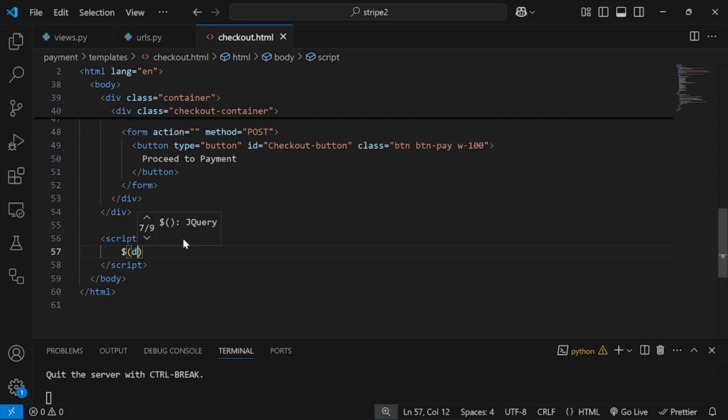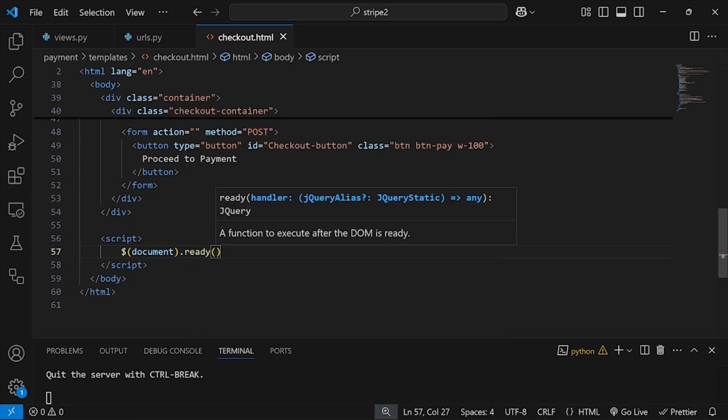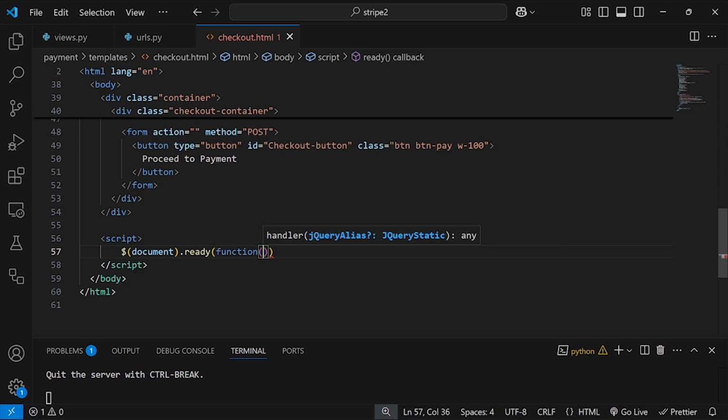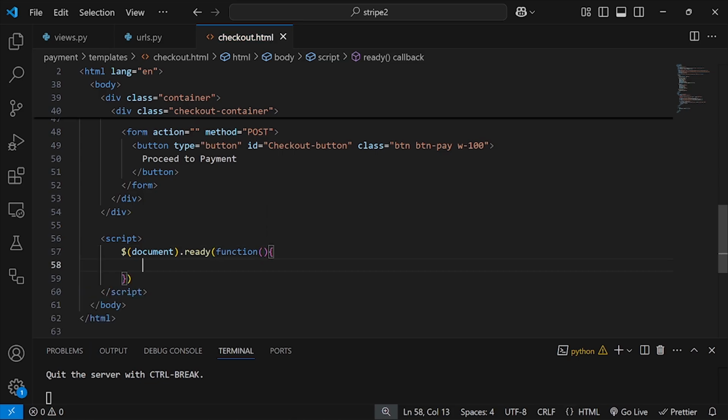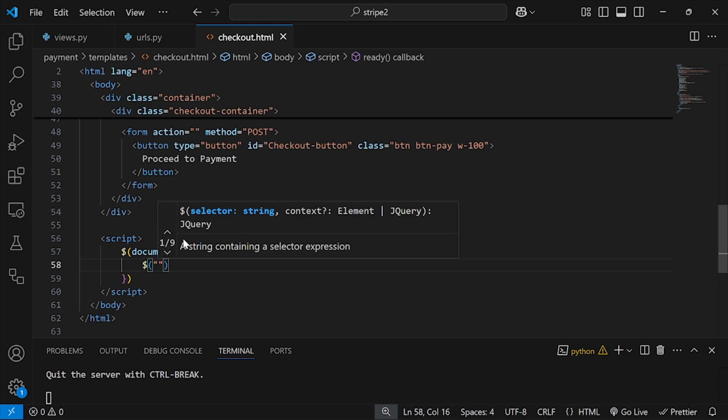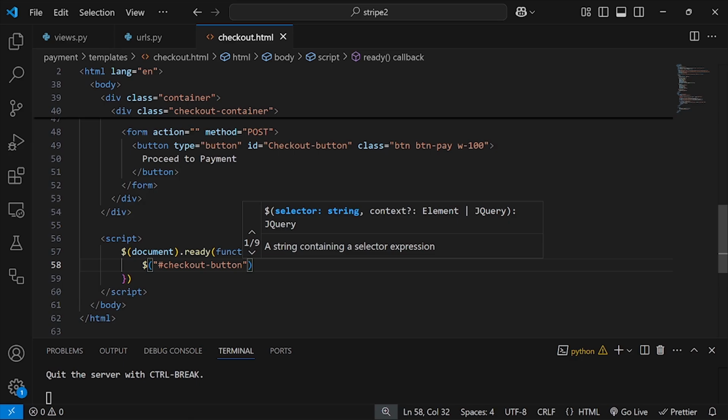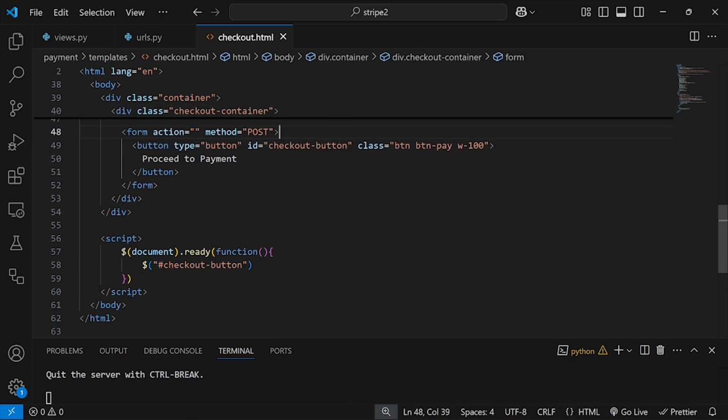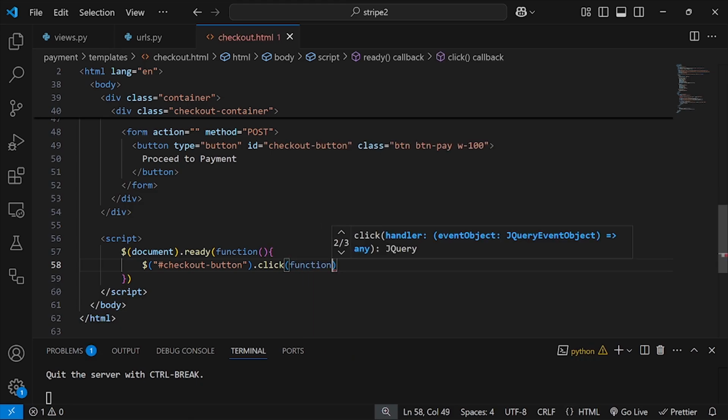So document dot ready, let's say function, this jQuery function. Then we are going to call a function. The first one should be hashtag checkout button that we have there. What we are actually talking about is this checkout button here. It should be small letter, checkout button. So hashtag checkout button, then dot click. If it's clicked, it's going to be another function.